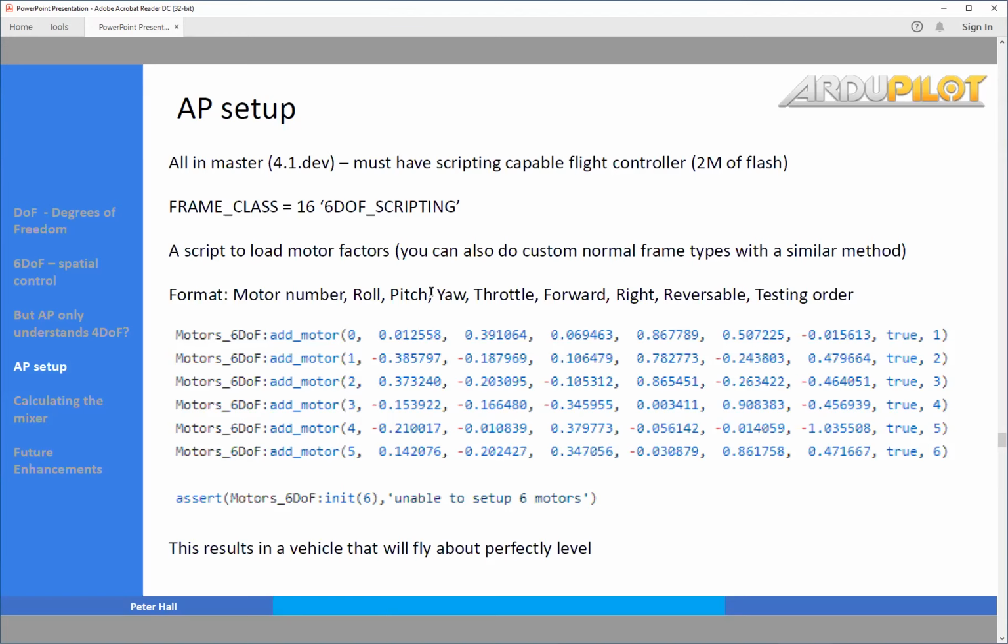And then we've got 6 numbers, which define the contributions of this motor to each of our 6 spatial degrees of freedom. So we've got roll, pitch, yaw, throttle, forward, and then right. So that's our attitude factors, and then our direction factors. And then the last bit here is just a Boolean true false.